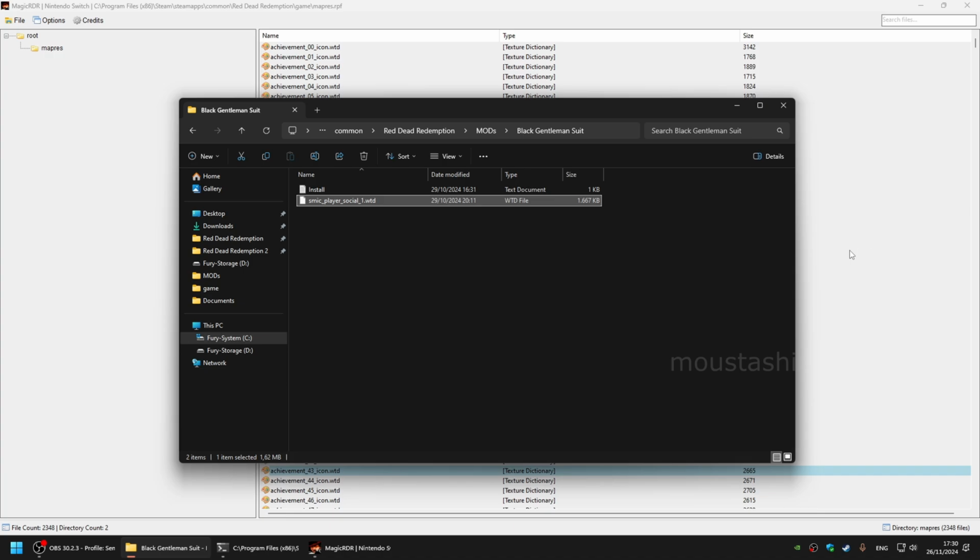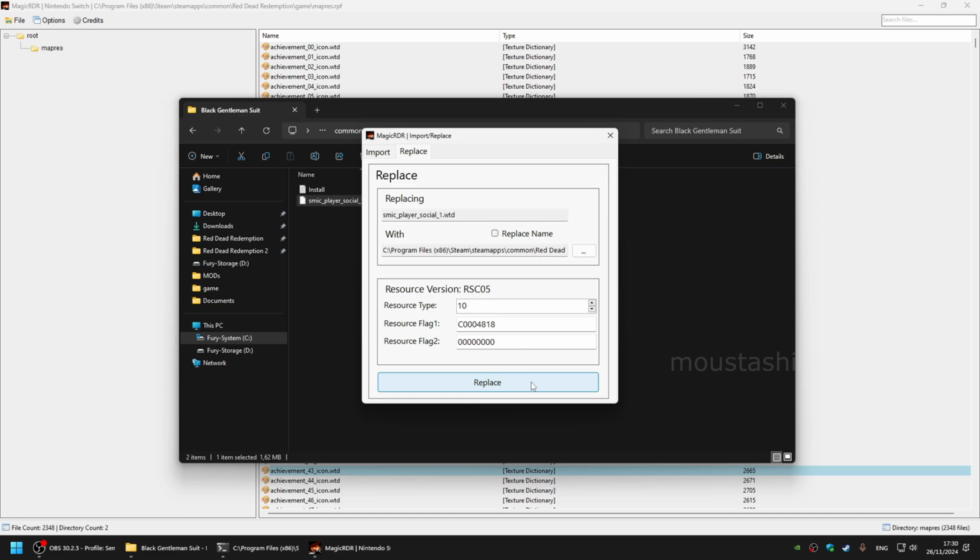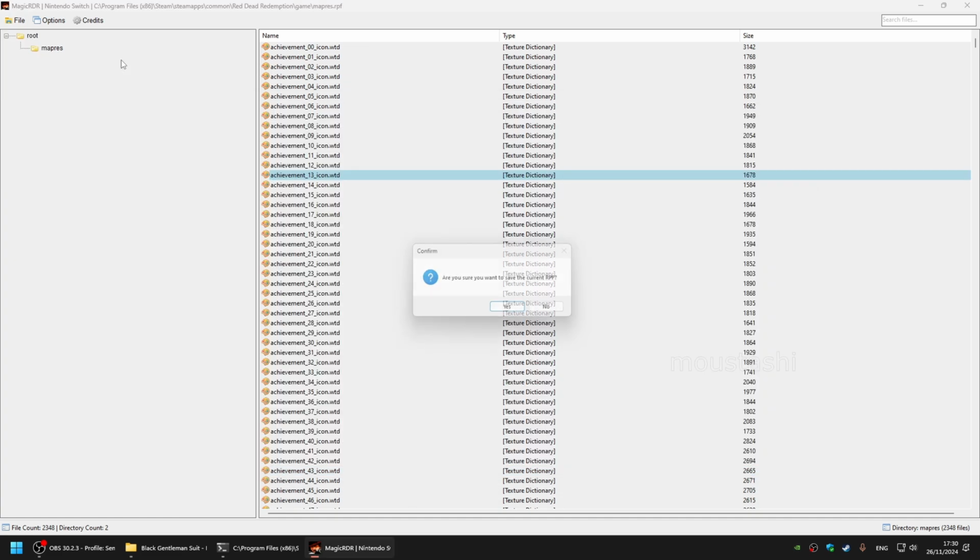For me at least, nothing happens at first, so I have to click outside the folder. This window will appear and then I just click on replace, and then we just have to save the same way we did before, and that's it.